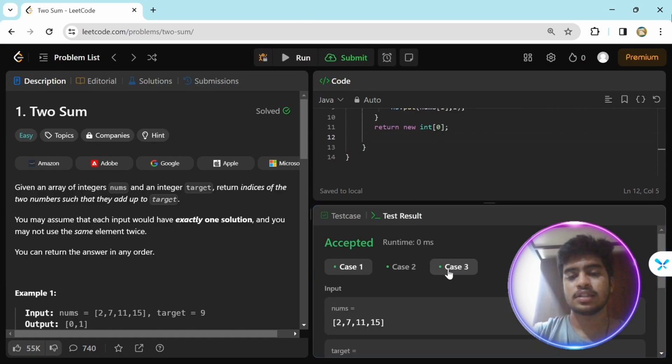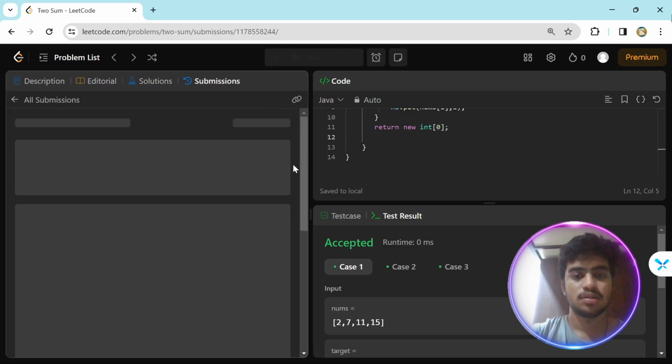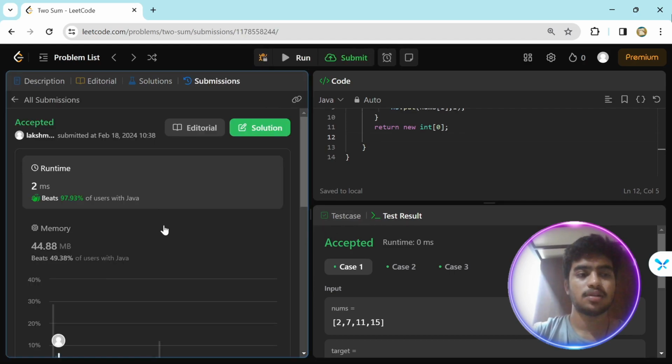Yeah, all test cases passed. We submit it. We can check if test cases are passed or not. Yeah, it passed. So that is for day 3, and thank you so much for supporting, and ready for day 4.